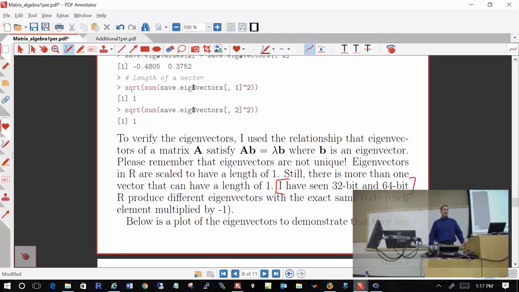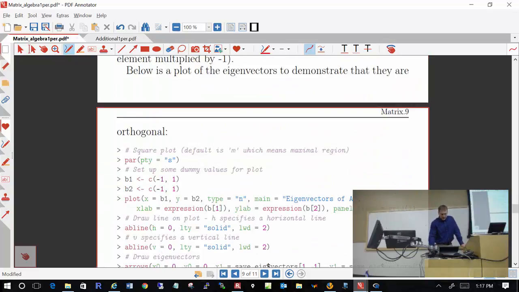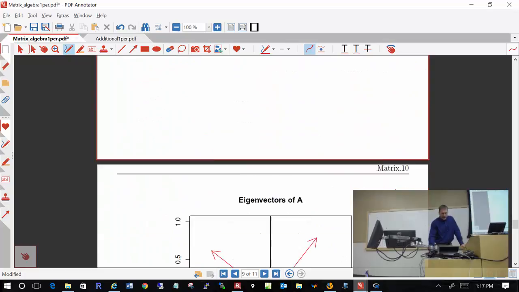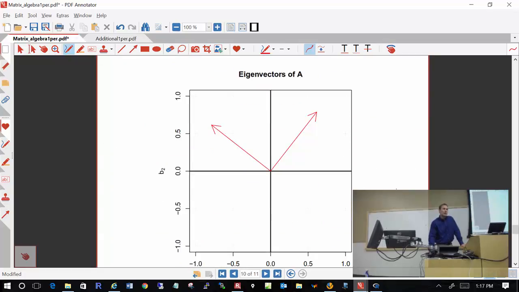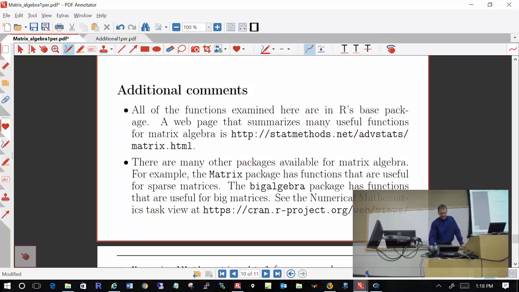If you remember from your mathematical linear algebra, matrix algebra days, you know that eigenvectors are not unique. And they simply, in 32-bit, one can be, let's say, the negative of what you get in 64-bit. That's all. And so please see this on your own. I have some nice cool plots to show you that indeed eigenvectors are perpendicular to one another.